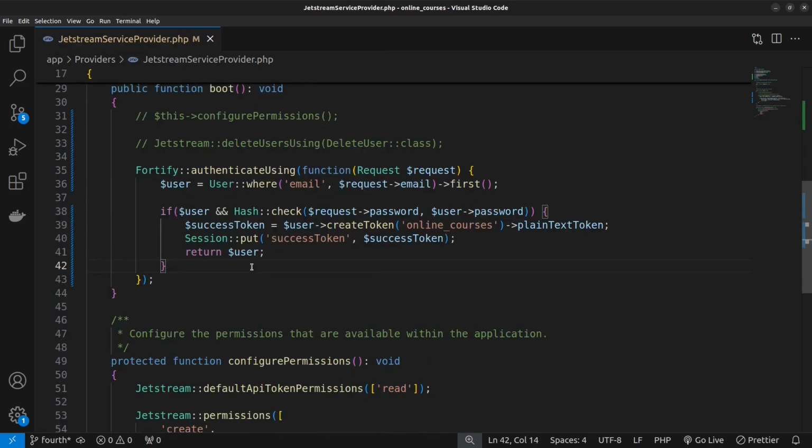So in here we declare the fortify authenticate using function where we have the request variable. And then we will get the user from the database by matching the email. And then in the if statement we will check if we have a user available, then we will check the password to match with the record in the database using the hash check method.